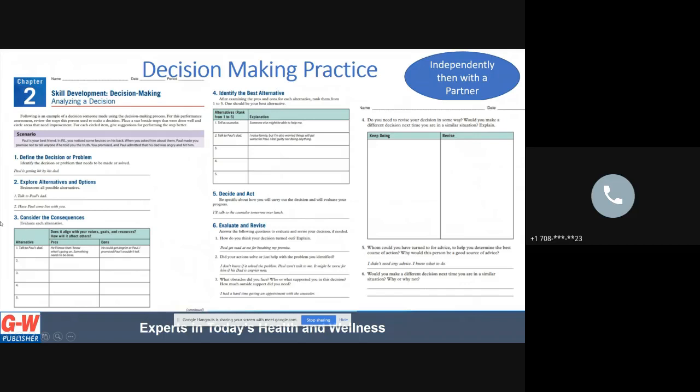In this activity, students are going to be looking at an example of a decision that someone made using the decision-making process. For this assessment, they're going to review the steps that this person used to make a decision. Now, they're going to place a star, you can see in the directions here, beside steps that were done well, and circle areas that need improvement. And for those circled items, they're going to give suggestions for performing the step even better.